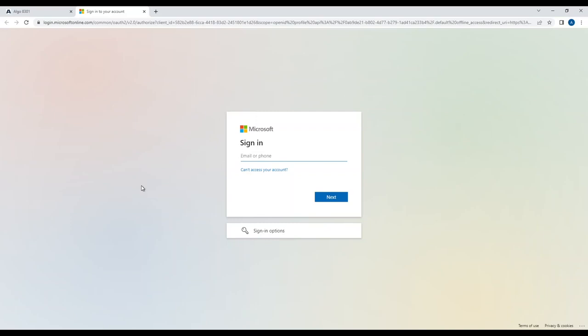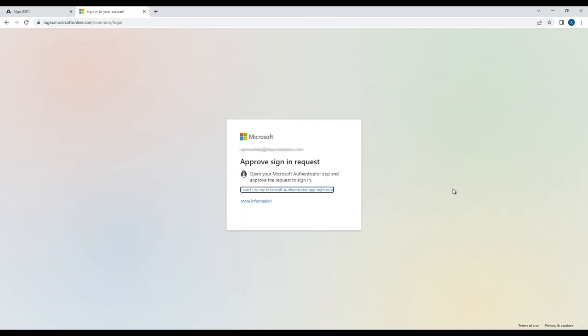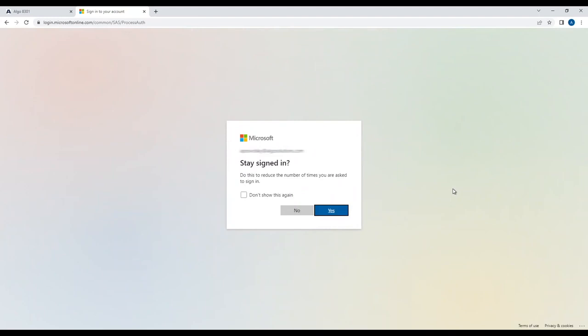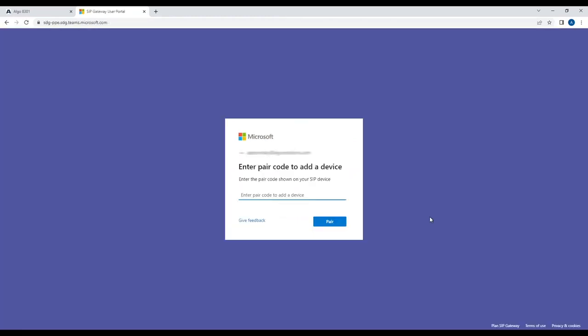Before entering the pairing code, we'll start by signing into Microsoft Teams account that we want to associate with the Algo 8301. Go ahead and approve this request. Some users may see this, some may not. This is for multi-factor authentication. Here we go. So I'm signed in. I'm going to say no here. That's up to the user. Now I have the ability to generate a new pairing code.